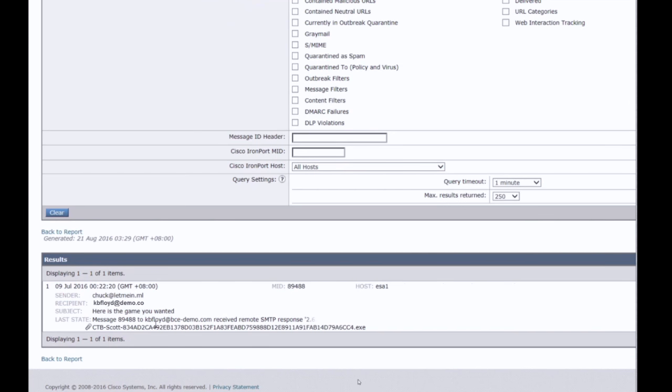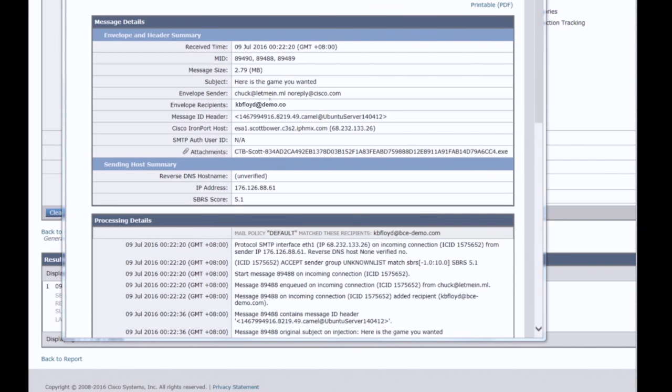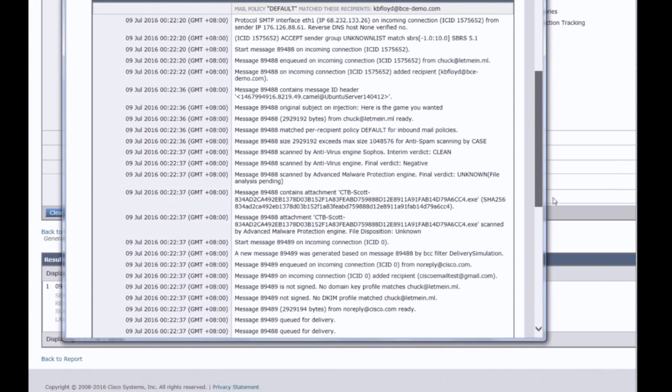And we can see the details as to what happened to that message. As you can see, it came from Chuck at letmein.ml and it's going to kbfloyd@demo.com. We click on the details on the far right and it opens up a more detailed message tracking report, again from the recipient and the sender. And we can see initially that the file was analyzed by signature-based antivirus, and it came up negative.